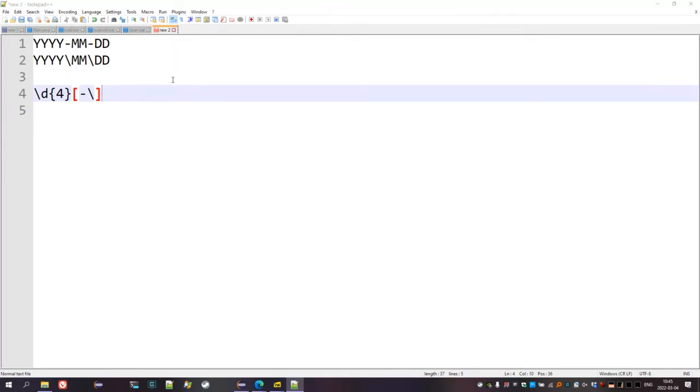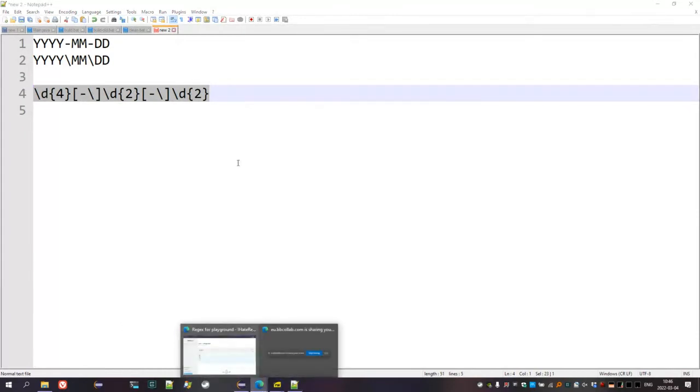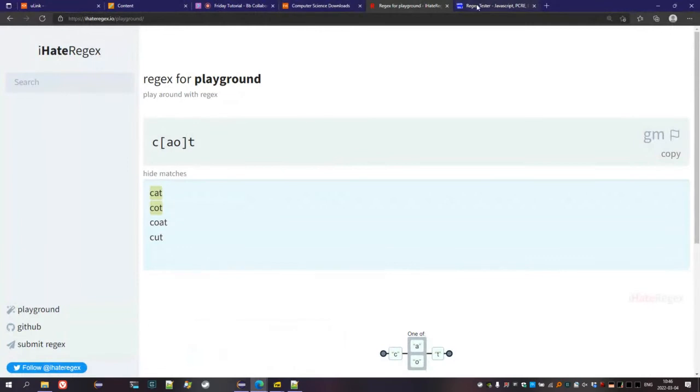So what comes next? The month. And again, we're using numbers, so what should come next? 2 numbers. Okay, seems simple enough. And the last 2, I need 2 numbers as well. I'm done. My regular expression is complete. Who's not happy? Why? It works. It works. This is how students come and complain about marks with me. It works. Okay, it works. Go test it.